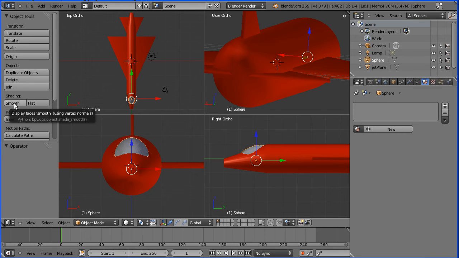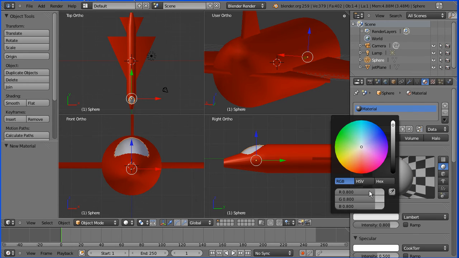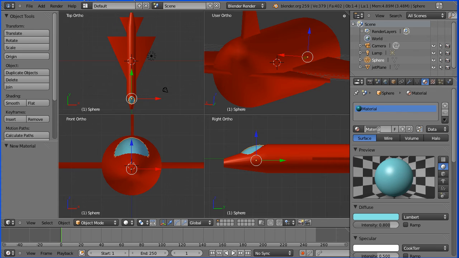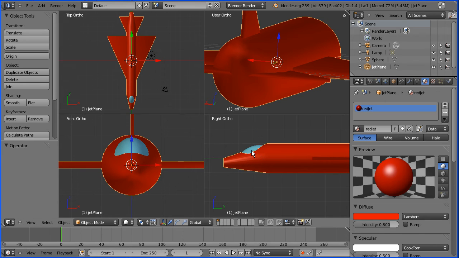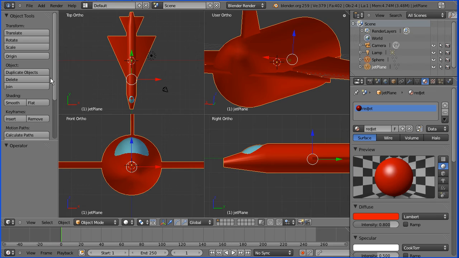With the cockpit selected, I'm going to change the shading to smooth. I'm going to add a material and I'm going to set the diffuse color to a pale blue, and I'll call that material cockpit. Make sure the cockpit is selected first, hold down shift and select the plane, and then click join. You then have a single mesh object called jet plane.